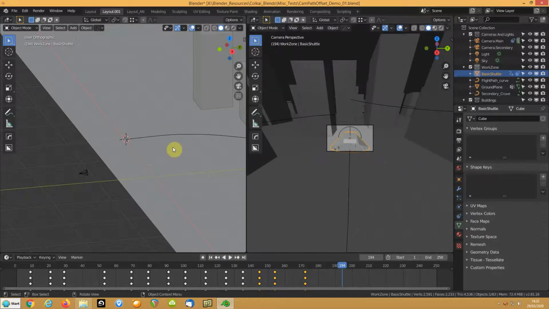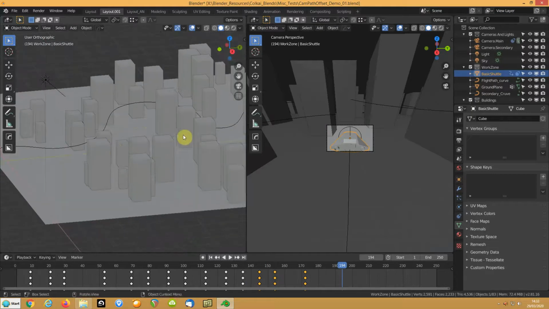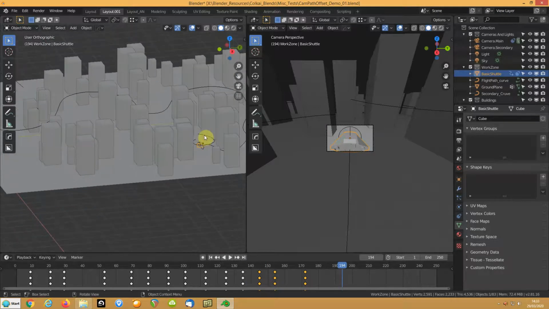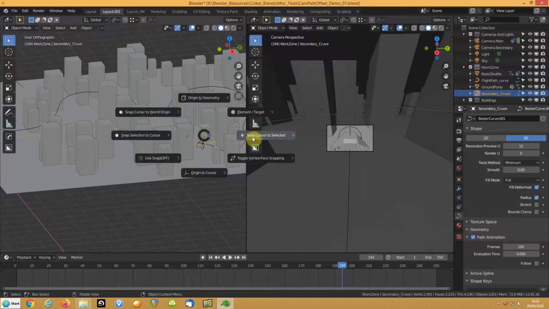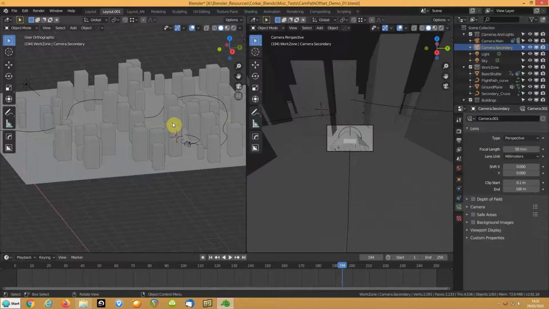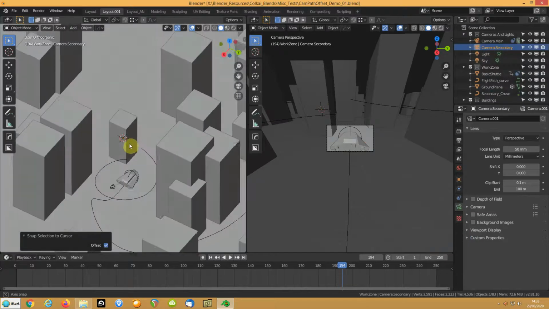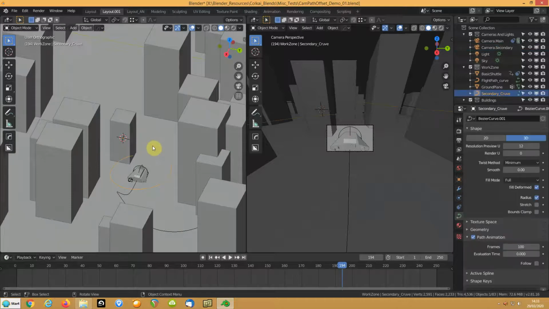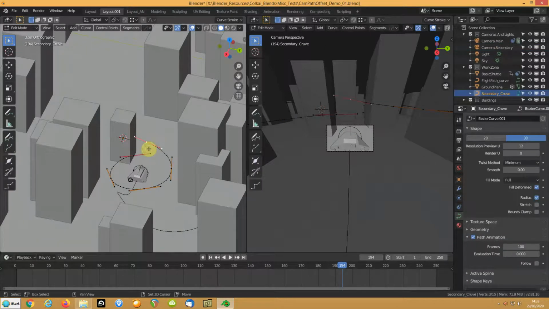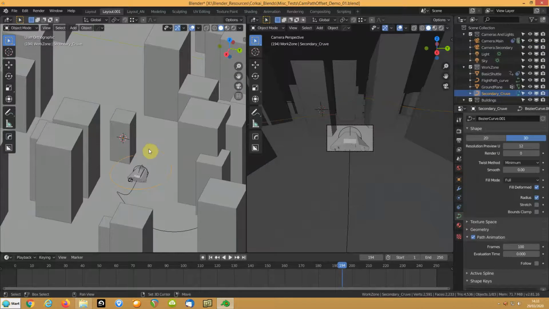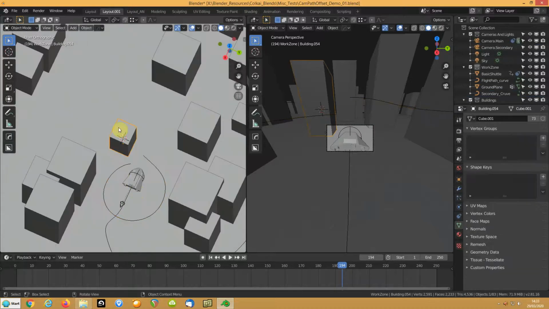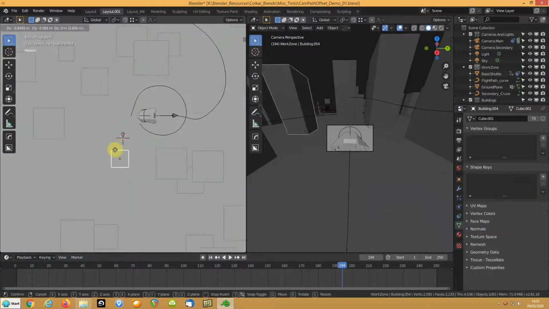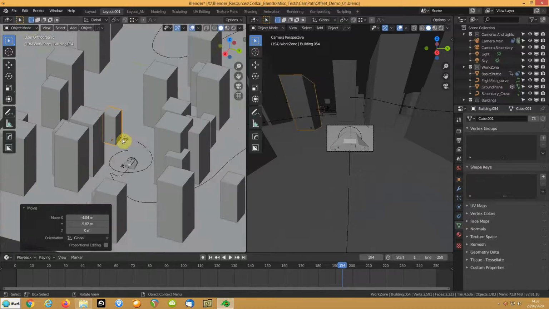Right, so the next thing is to apply the second camera to the other one. Well, that's simple enough, we just select that. Snap the cursor to selected, select the second camera, snap selection to cursor. There we go. Actually, we want to snap the cursor to there, and we want to snap the origin to cursor. Oh, that's not. Let's move that out the way. Let's stick that there. I didn't realise that was blocking the path.